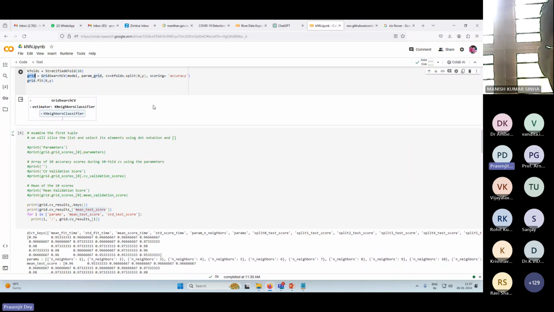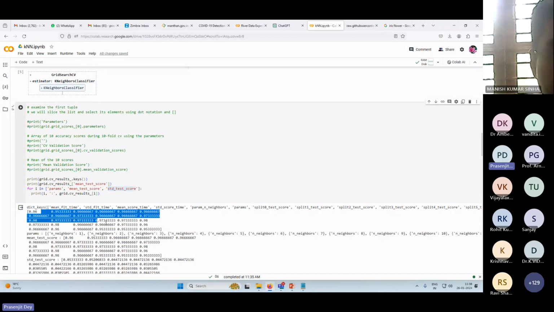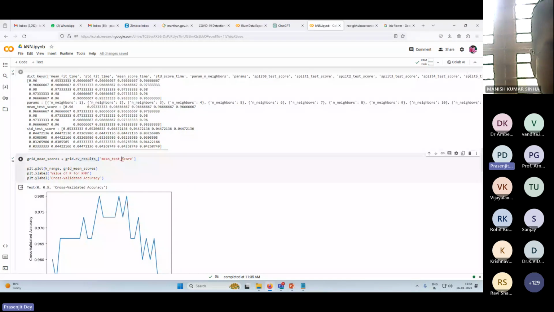After that, if you run your code, I have printed all the values of the accuracy based on the k value. So for k value 1 it is this, for k value 2 it is this. This is a simple for loop where the first item is the parameter, that means the different parameters like mean fit time, standard deviation of fit time, and so on. After that, the mean test score and standard deviation of test score, and these are the accuracy values. From there I plot this mean test score against the corresponding value of k.